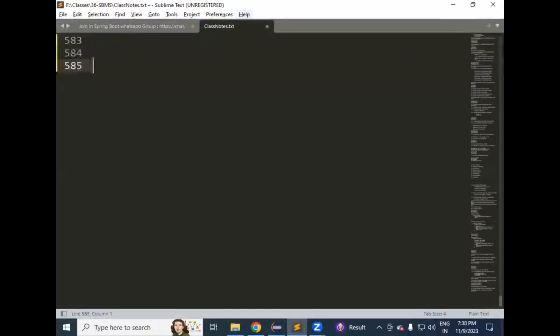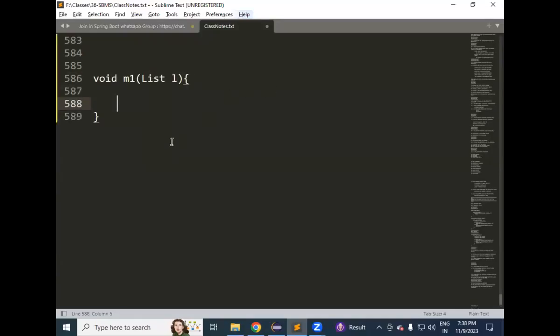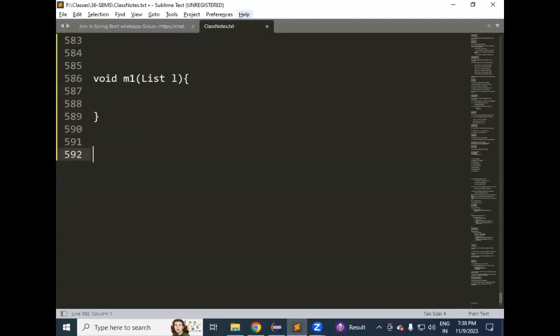Wait. I'm writing one method: void M1, and I'm taking List l as a parameter. Now tell me, how can I call this? What is a List? List is an interface. Now tell me how to call the M1 method. Can I call the M1 method like this? No. Why can't I call the M1 method like this? It is expecting a parameter. What is the parameter? List. Can I pass it like this?